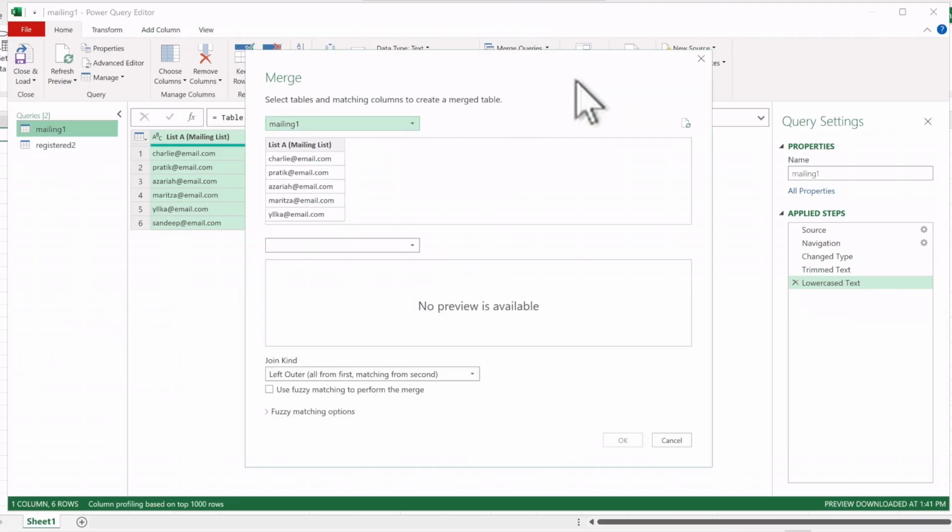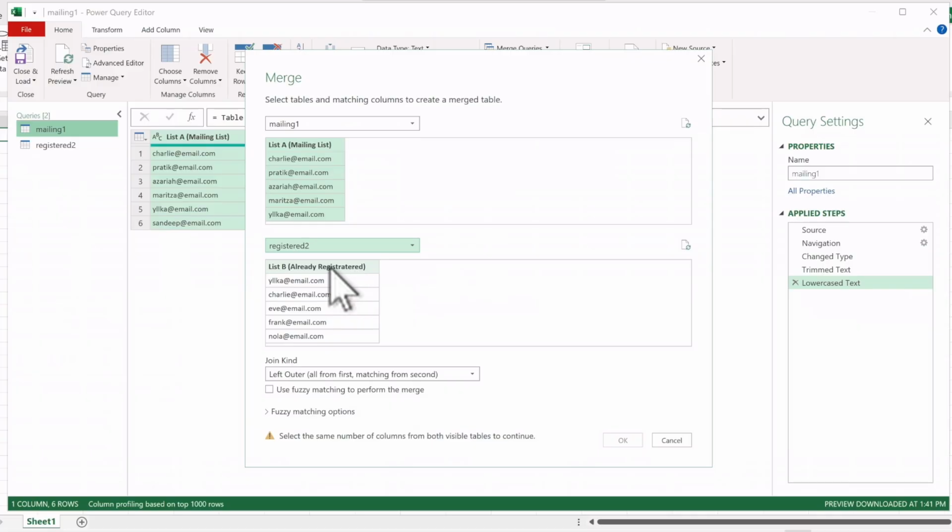In this merge tool, I'm going to select the two tables that I want to look for matches in, basically. The first list here is my mailing, and I will select that query, and then I want to select the column I want to look at for a match, and that's the mailing list. These particular queries have only one column each, so it's pretty straightforward what to select. On the bottom section, which is the right side, I'm going to select the registered list from the drop-down and then the already registered column.